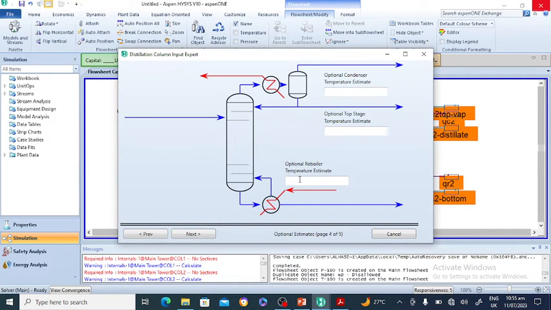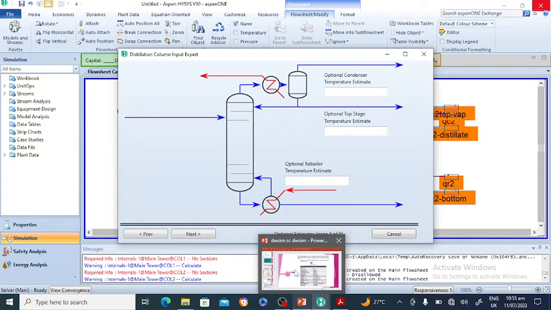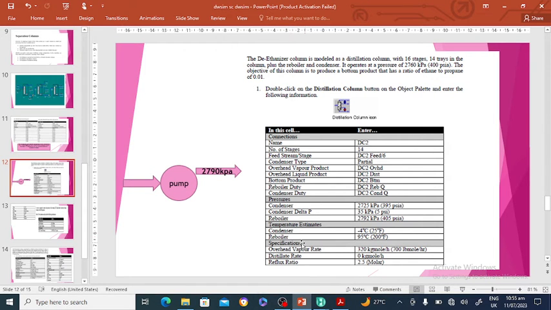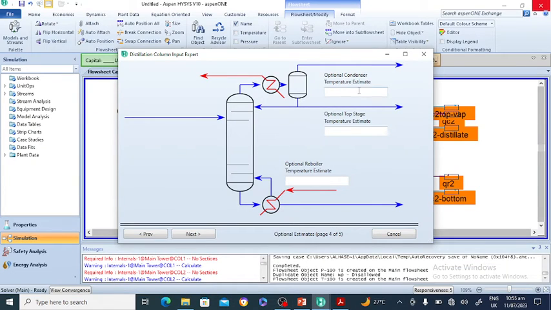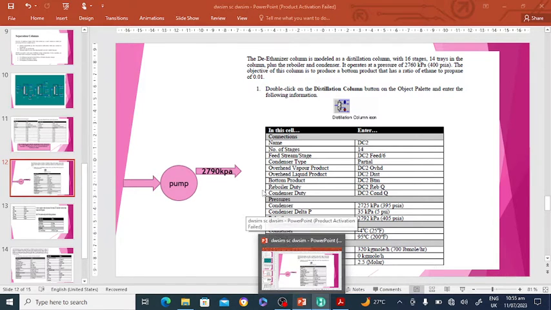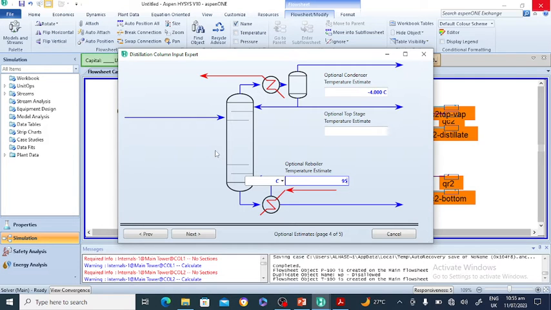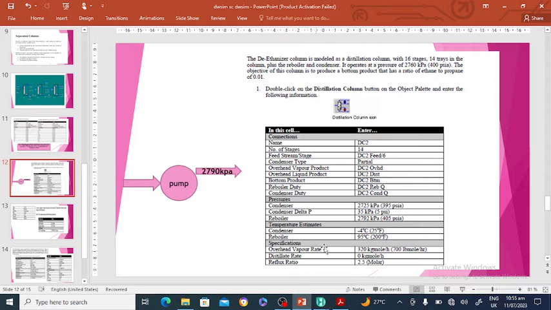and the condenser and reboiler temperature. The condenser temperature is -4 degrees centigrade. It is also optional, but in this problem it is given, -4 degrees centigrade. Optional top stage temperature, there is no information. The reboiler temperature is given, 95 degrees centigrade, which is equal to 200 degrees Fahrenheit.